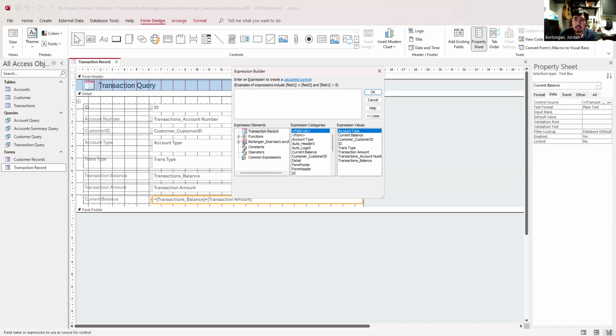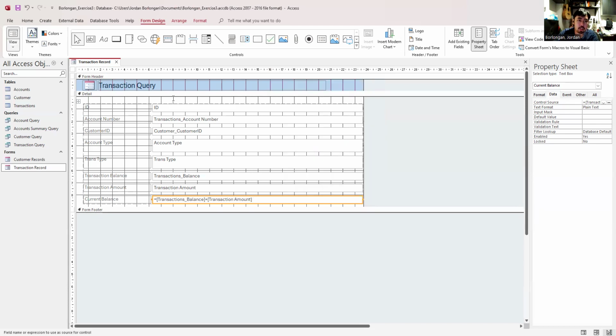So for the current balance, I want it to be the sum of the transaction balance and transaction amount. So I will enter equals, and then I'll find the transaction balance from here. I'll just type it, transaction balance, double click, then plus transaction amount, double click again, and then hit OK. So let's return to the form view.